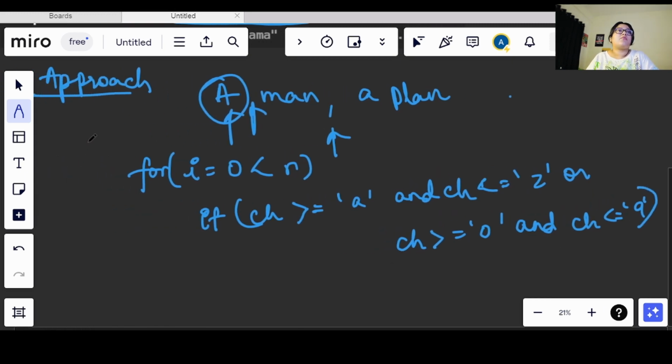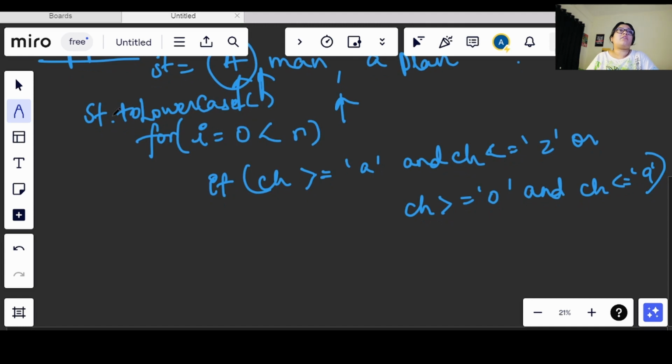Now the thing is, we have to change this string into lowercase beforehand. So let's say the string is st, we will change that to lowercase using toLowerCase. For Java we have toLowerCase, and for Python we can use lower, okay. So now I'll write it here, st dot lower, okay.